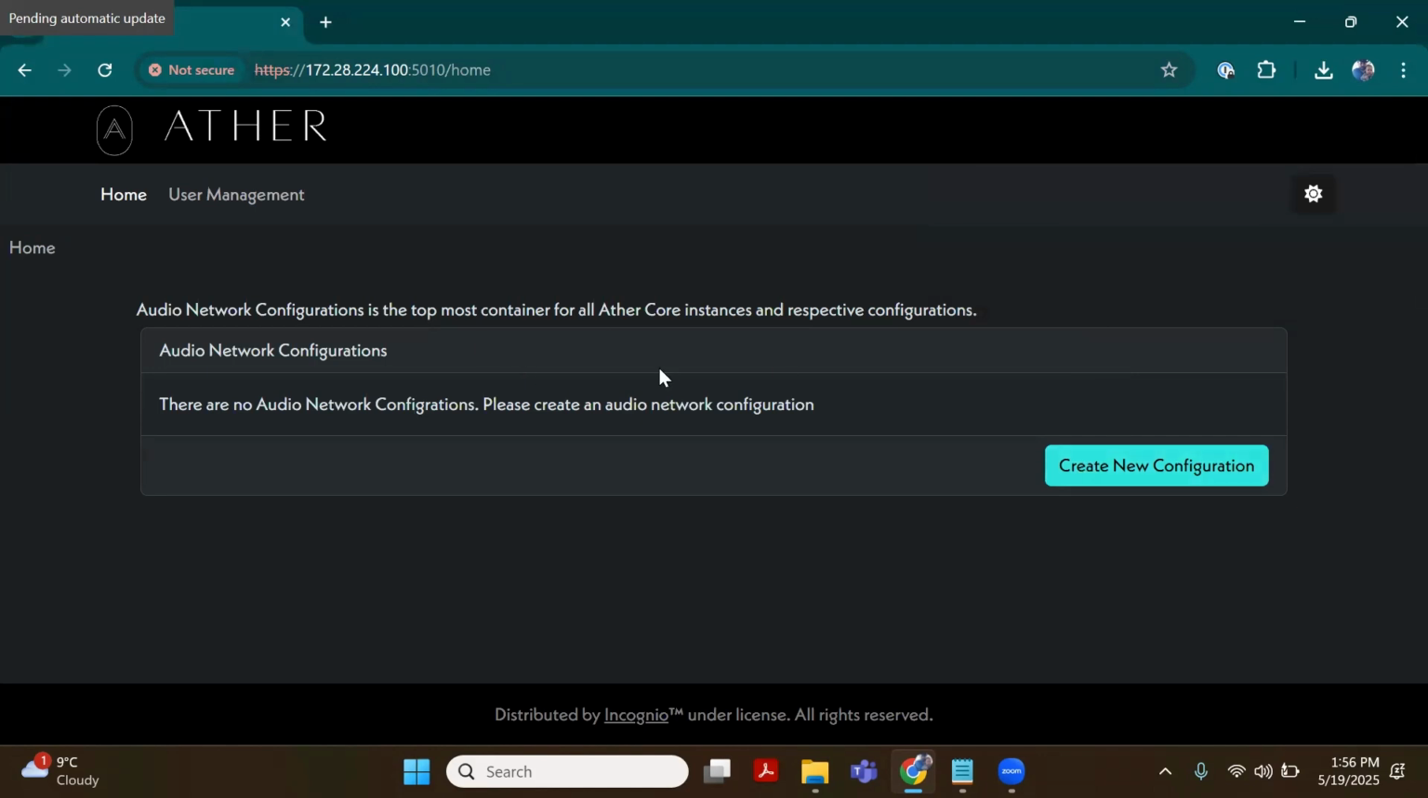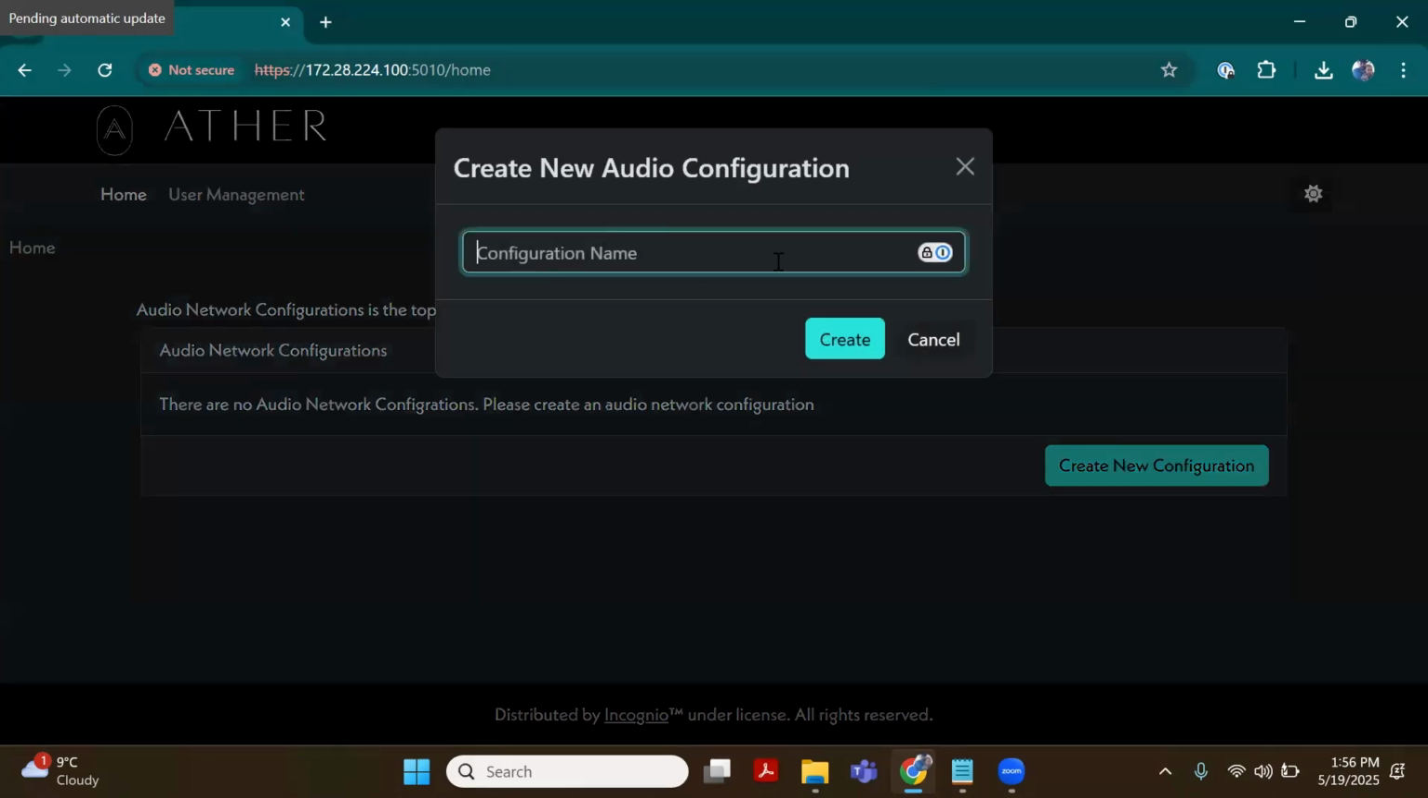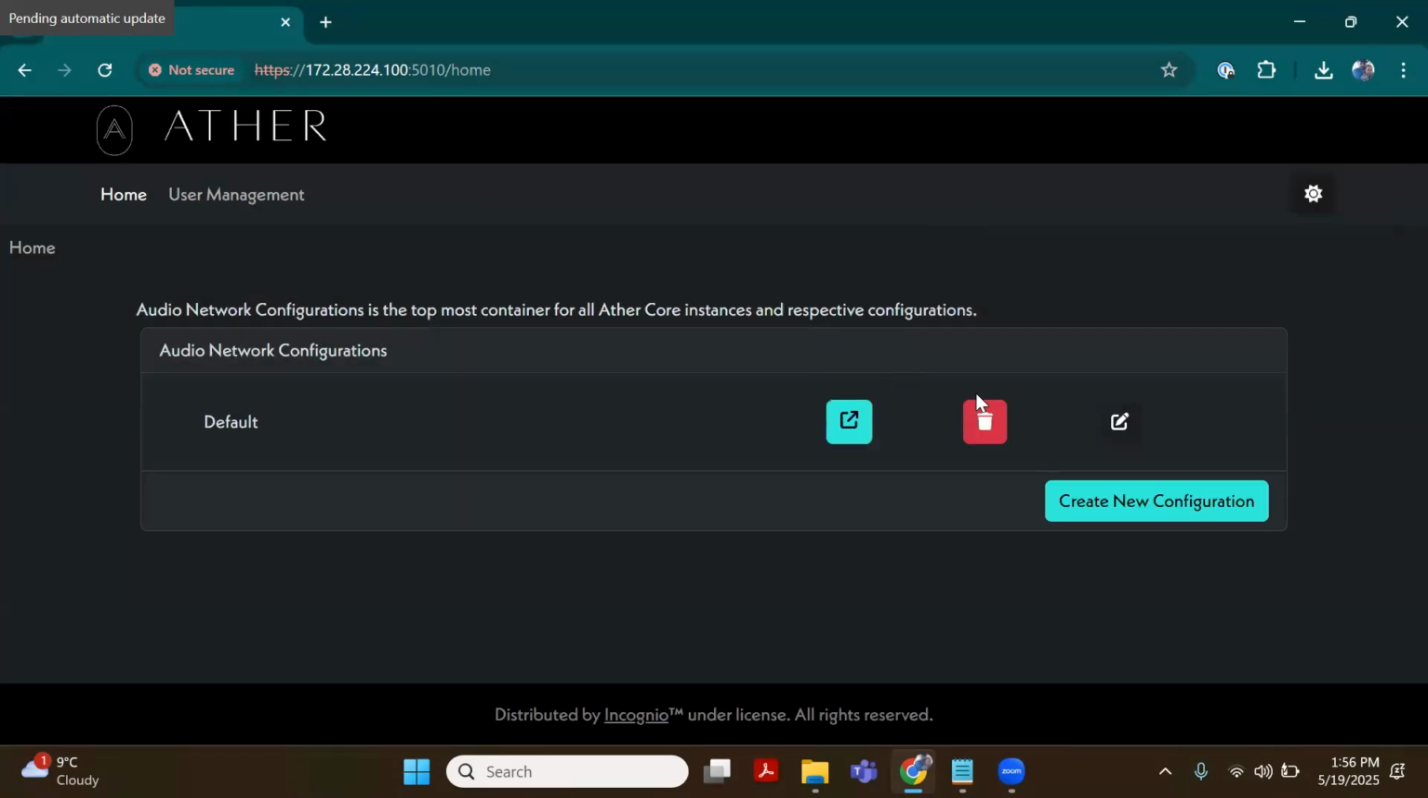If you're a rental house, this will be kind of important to you. If you're a static installation, we're just going to get away with creating a single default. And this will contain a collection of Ather cores in our system.